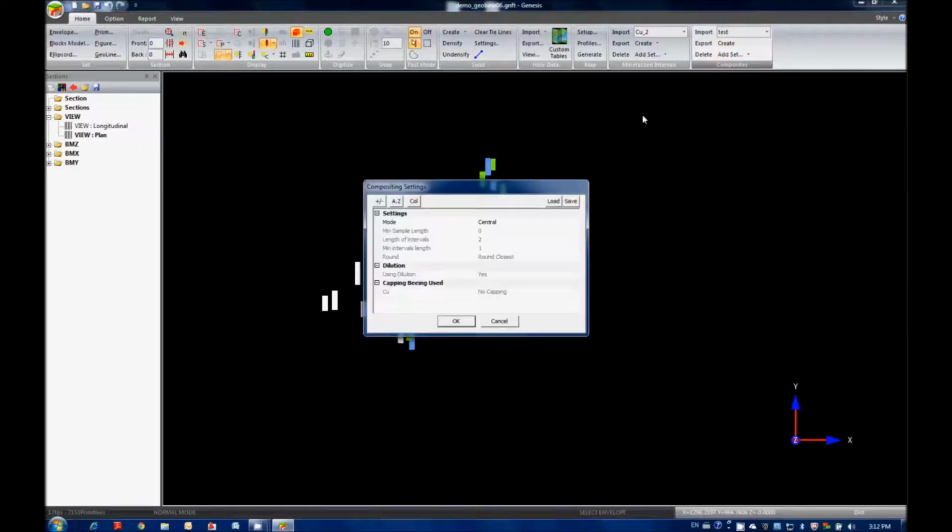Okay, so let's go to the next one. Regular. Regular is the normal method for creating composites. It's based on the length. There's a few criteria here. The minimum sample length is the length that will cover if there's gaps between mineralized intervals. And we have another one here, minimal interval lengths. If we click on that, it's the minimum interval length for creating the composite at the ends of intervals.